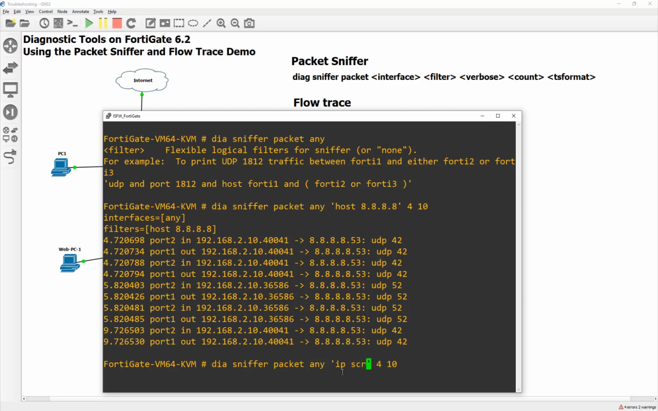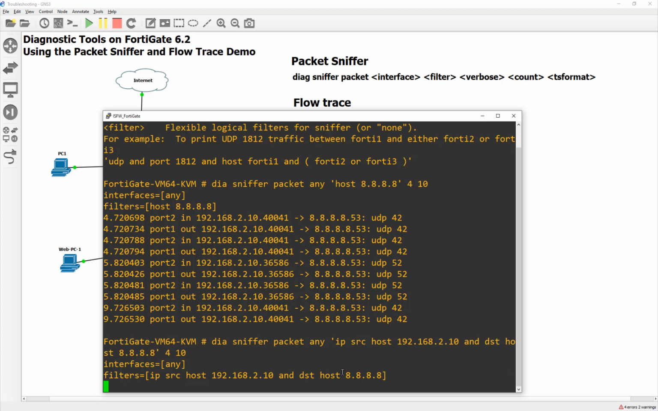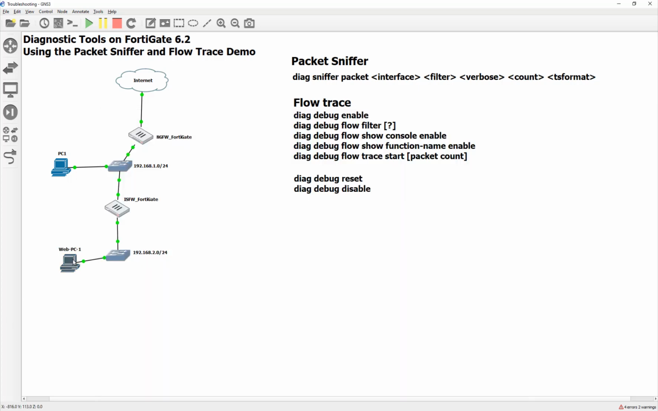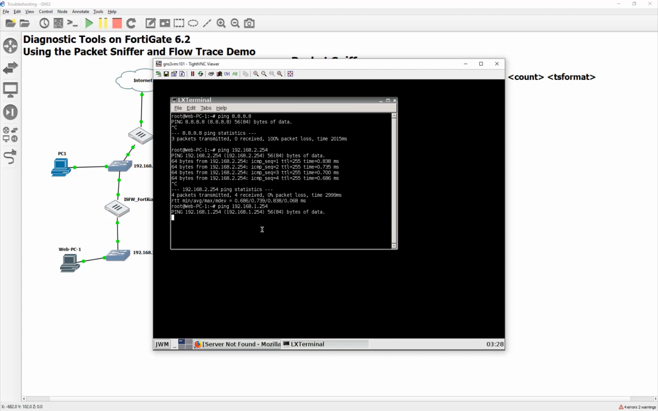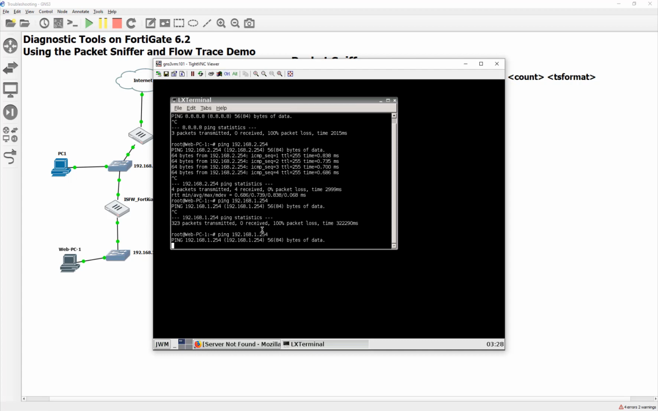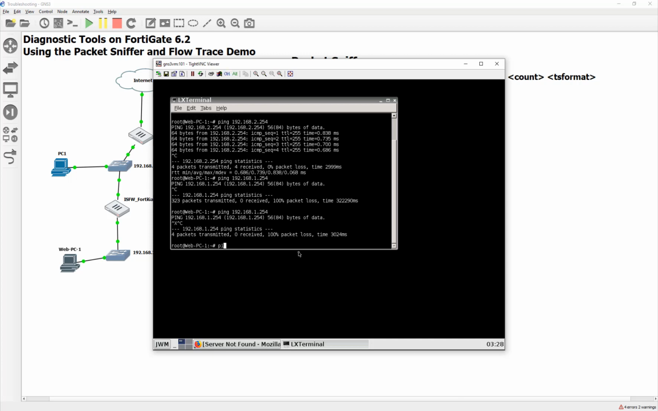So, IP source. Here we go: source host as 192.168.2.10, and then an and destination host of 8.8.8.8. That should be better. Let's go ahead and initiate the ping again. Oh, nope, I've got to ping 8.8.8.8.